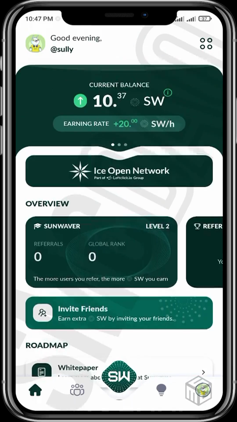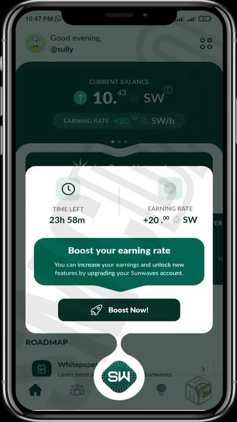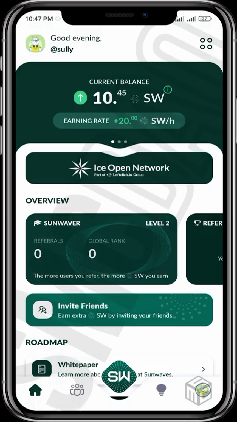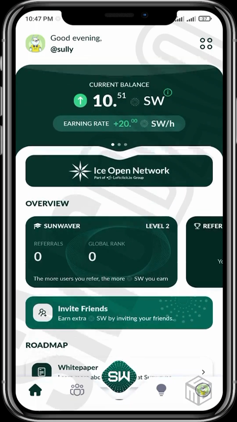All you need to do is check in once in 24 hours. Just click on it. You can see 23 hours left. So guys, this project is still very new for you to start now, so accumulate enough points. So that's all about the Sunwave airdrop for now.